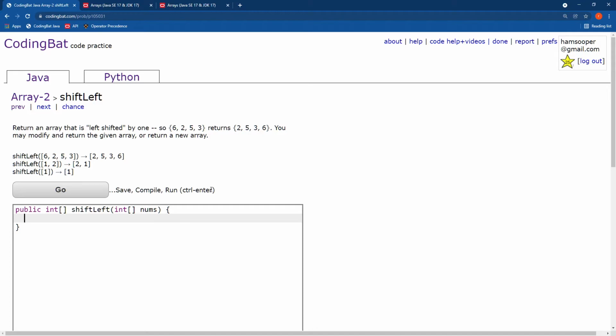Okay, so here's what I'm going to do. I'm going to basically shift everything left, and when I shift everything left, I'm going to copy this number and move it one left. Copy this number and move it one left. Copy this number and move it one left. But notice that when I copy this number and move it one left, I'm obliterating this 6. I'm overwriting it. So I'm going to keep track of the first number. I'm going to say int first is equal to nums[0], so that when I overwrite it, I don't lose it.